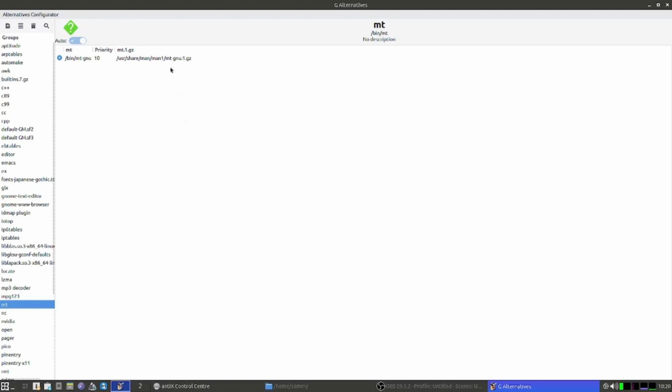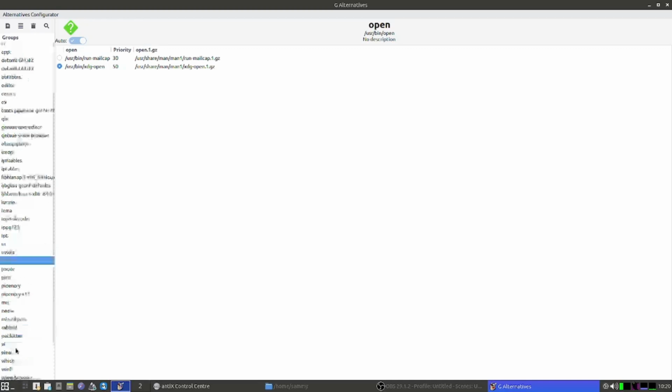And what is this? Maybe it is mount. I don't know exactly. NVIDIA open. Okay, now there are two options: run mailcap and xdg-open. So xdg-open is the default one here. There will be many more.